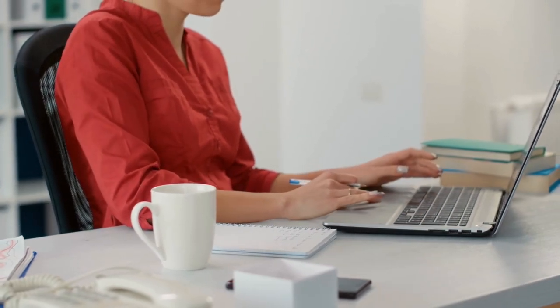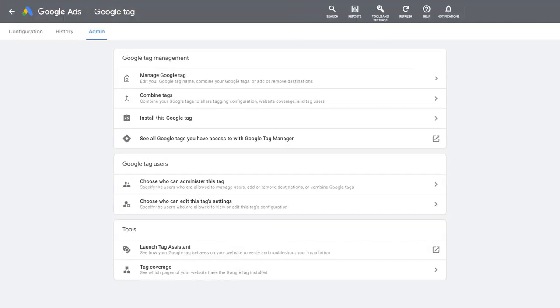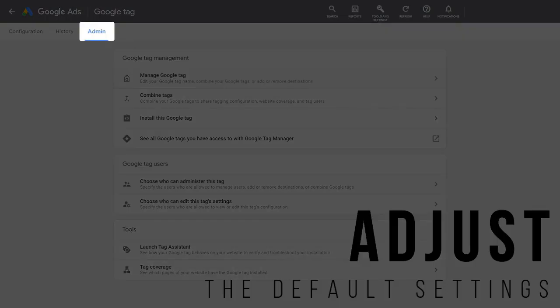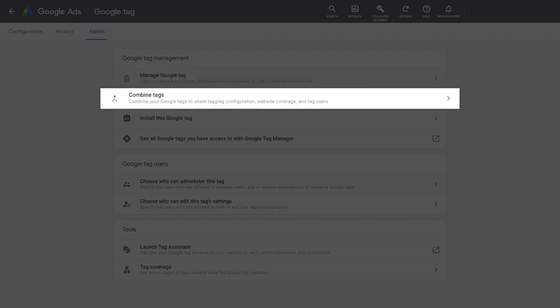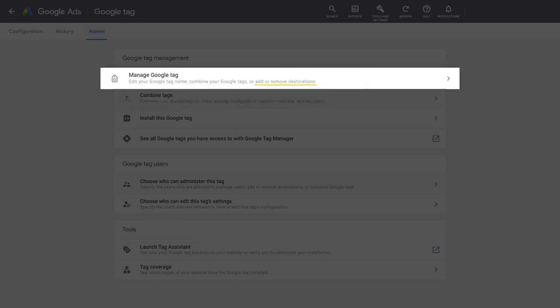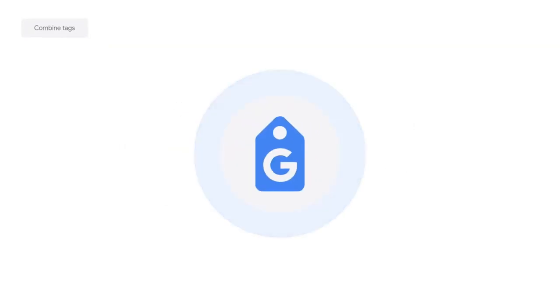The next step is to adjust the default settings, because we usually accept default settings as the most straightforward path when starting something new. But in Google Ads, they are not always in your campaign's best interest and could cost you money, so don't go to the combo deal.